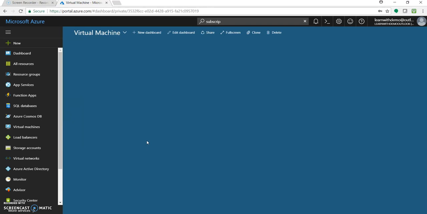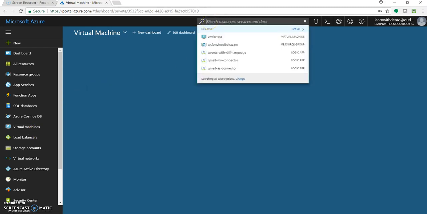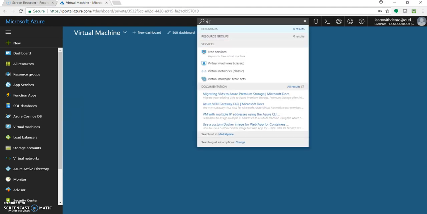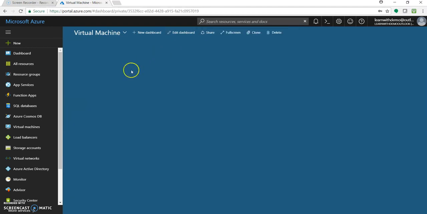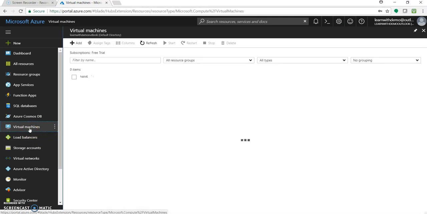So let's start with creating a new virtual machine. As you can see, I'm in portal.azure.com, and as a prerequisite, you need to have a Microsoft Azure subscription with you. So let's start. There are two ways: you can directly click on virtual machines from here, where I have added it, or you can type virtual machines here. Either can be taken for creating. So let's click virtual machines.